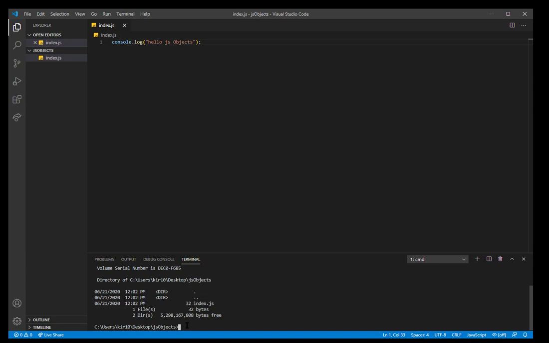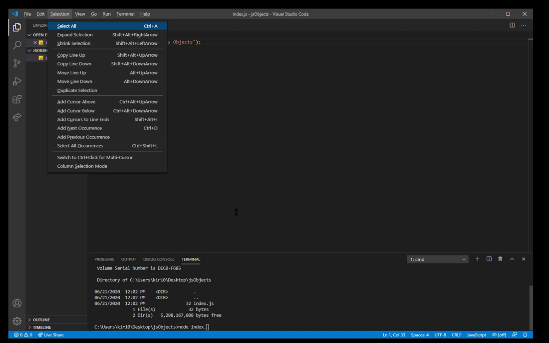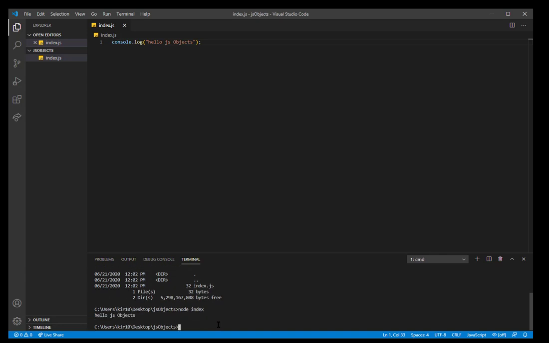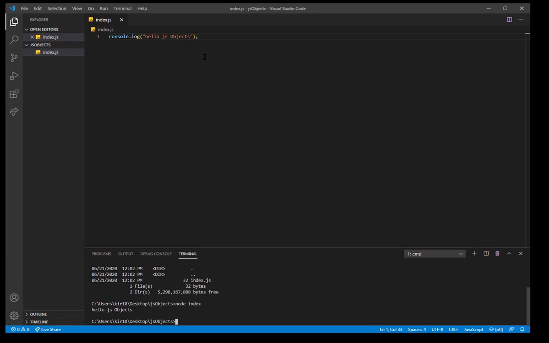If I type in the word node and index, I do not have to put JS. It's assumed because Node is a JavaScript tool, so it assumes that I'm doing JavaScript, and it does say hello JavaScript objects, so I know that I'm all wired up correctly. I'm going to use this tool to demonstrate the use of JavaScript objects, and then in the next video we'll move back into the DOM, into the browser.